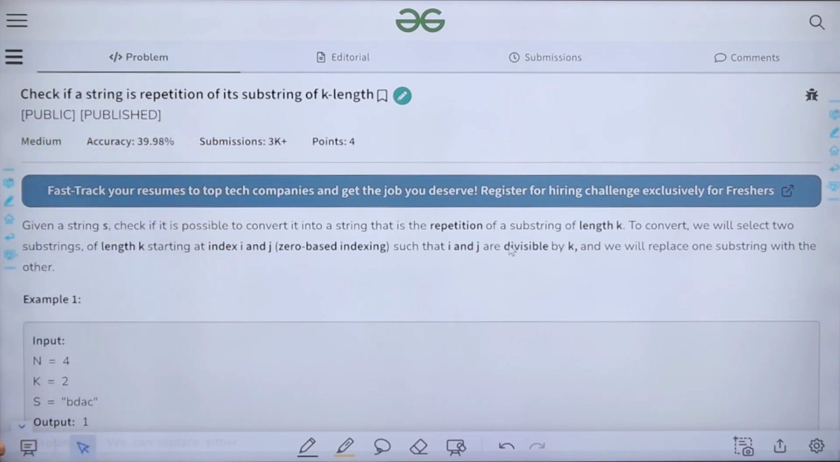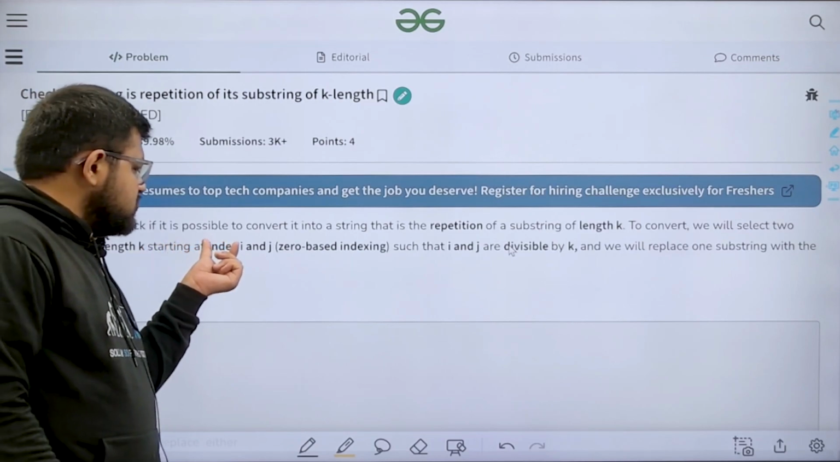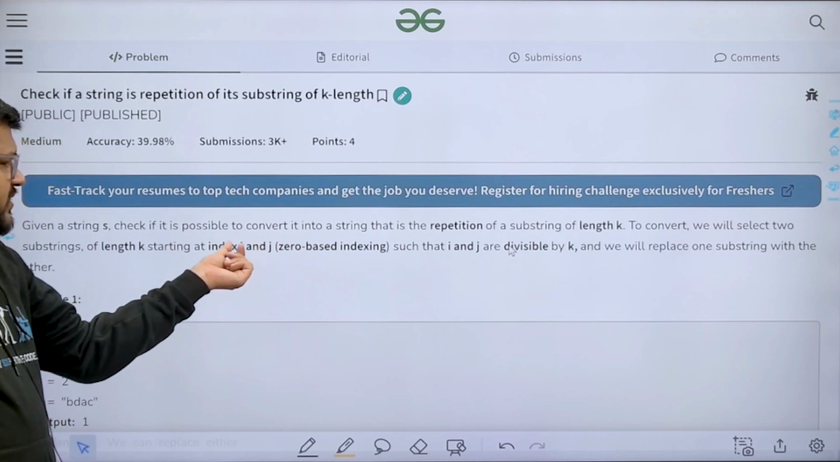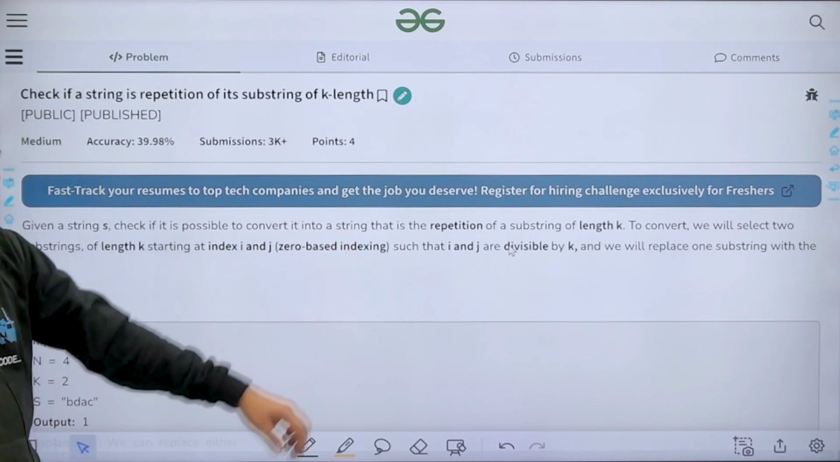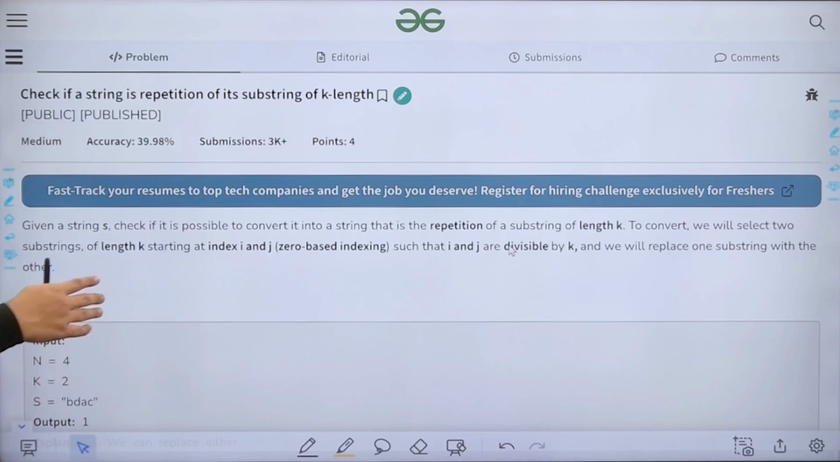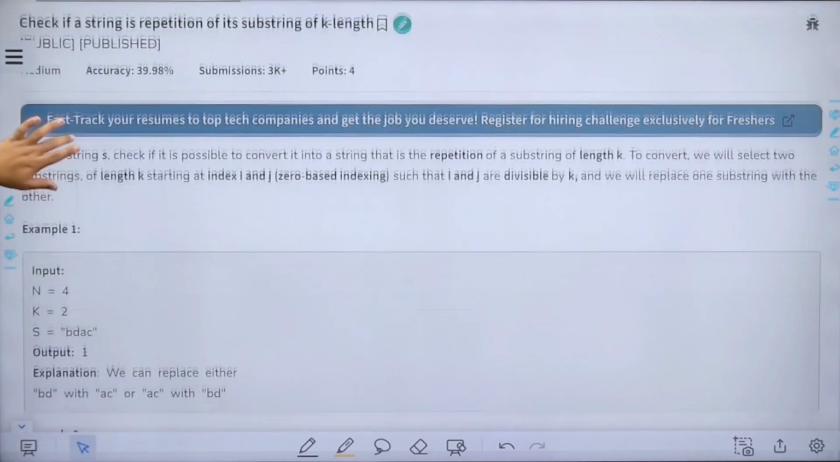So we will select two substrings which start at index i and j such that, if we consider zero-based indexing, i and j must be divisible by k, and we will replace one substring with the other of length k. Okay, we'll look at the example, you'll get a better idea.